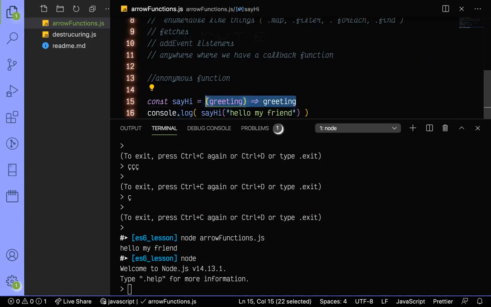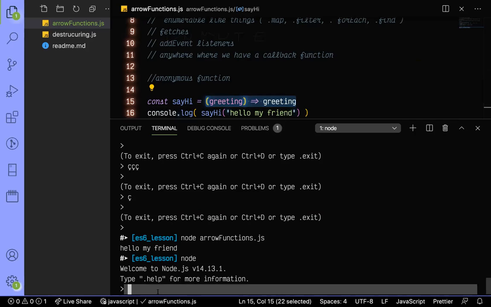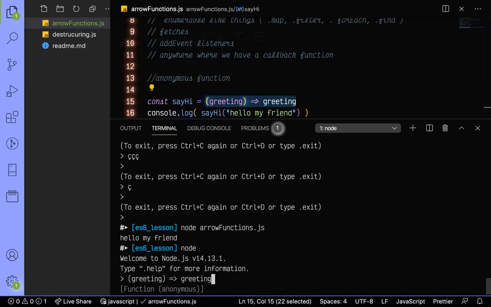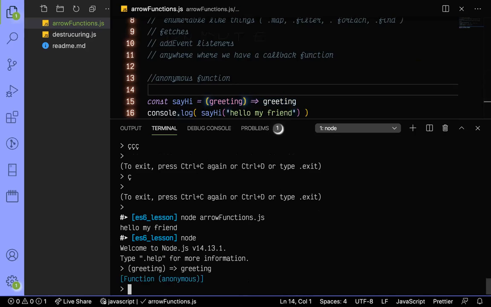If I chop off this half of this and I look at what data type that is, what do y'all think it's going to be? I kind of just cheated and showed you. If I chop off everything that's highlighted here, I copy and paste it into Node, what data type do you think it's going to be? It'll be a function. Love it. And here's what it says. It says that it's an anonymous function.